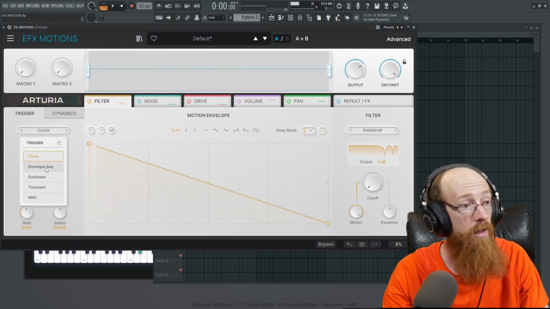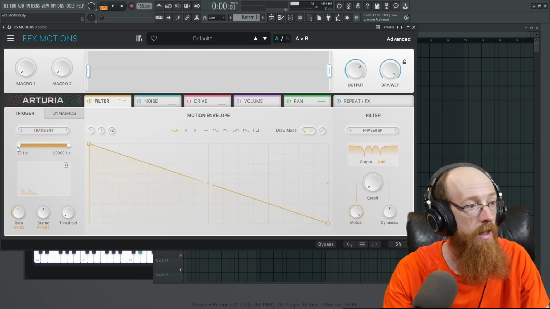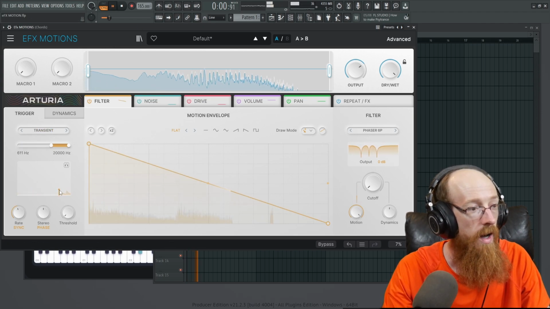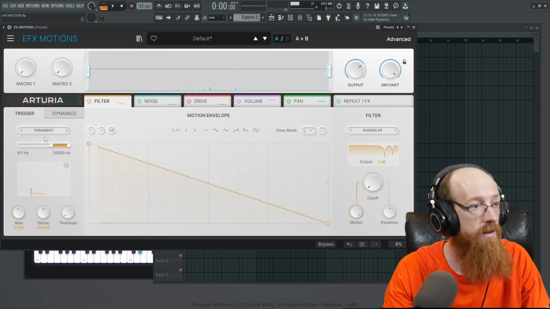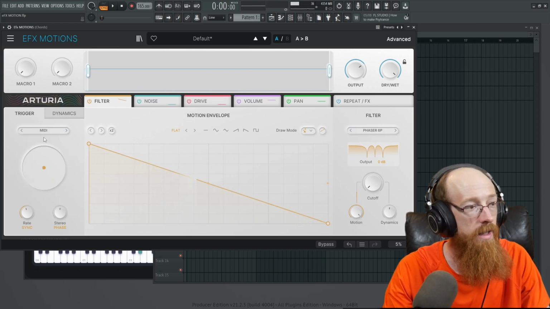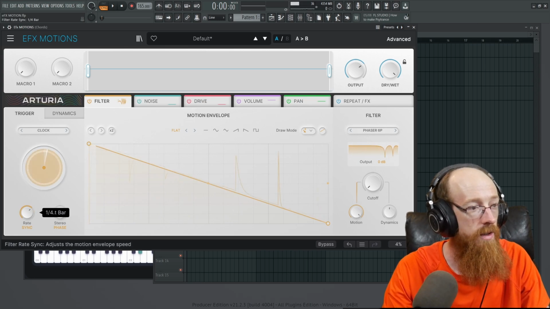If you come in here, you've got a clock, envelope, Euclidean, which is a fancy sequencer kind of, transient and MIDI. So this allows you to link it to audio coming in, and you can filter that audio. So say I want to work off just the plucks, I can have those plucks trigger things and try to do it that way. MIDI is kind of like the brute force way. And then of course, you have your clock and you can sync it.